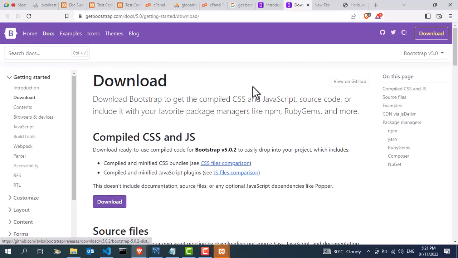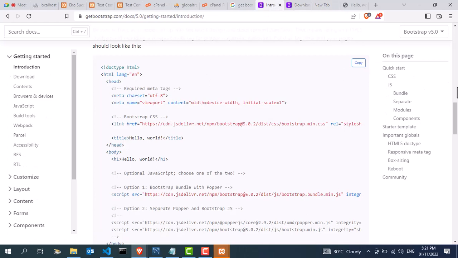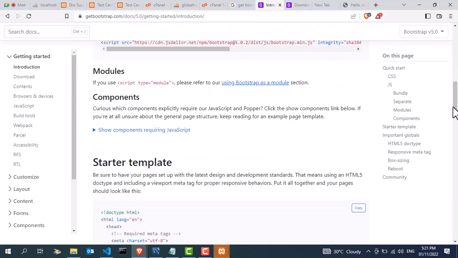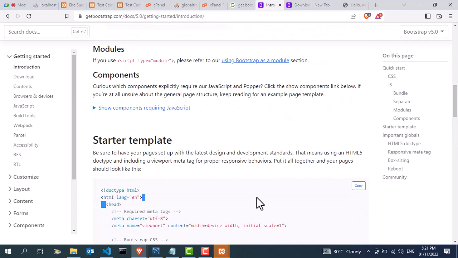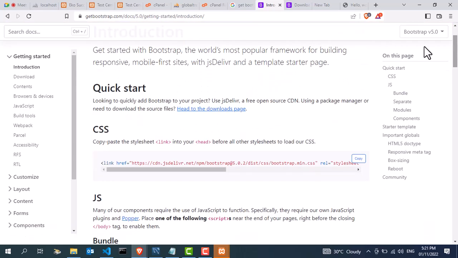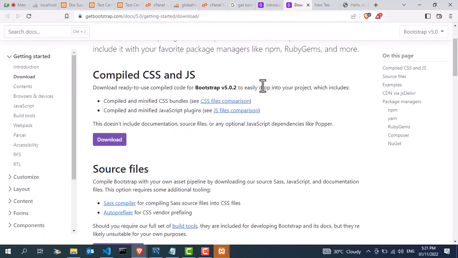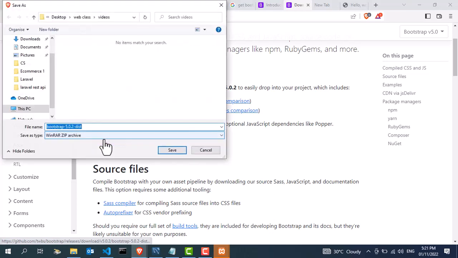So you can see this is where I come from: Bootstrap, getbootstrap.com. This is the documentation. This is the starter template that I copied the other time, and to download this I follow this link here, which leads us to this page. Now click on download to download it to your system. You'll unzip it and we copy it into our project folder.